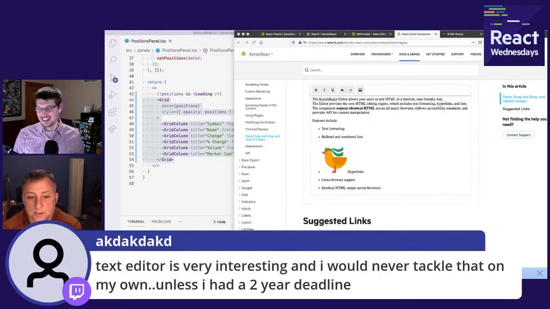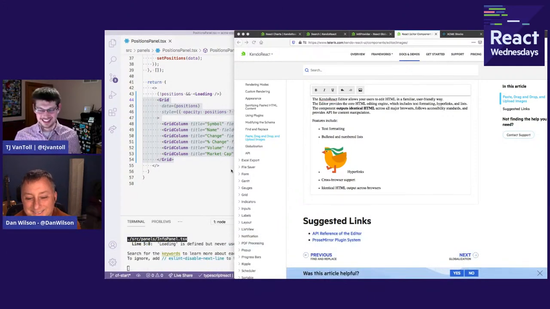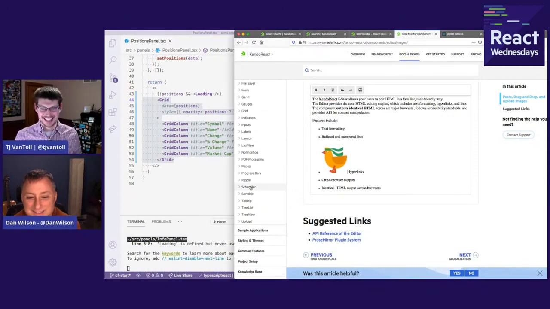I like it. Yeah, the text editor is interesting. I'd never tackle that on my own unless I had a two-year deadline. So yeah, exactly. Not just me then.